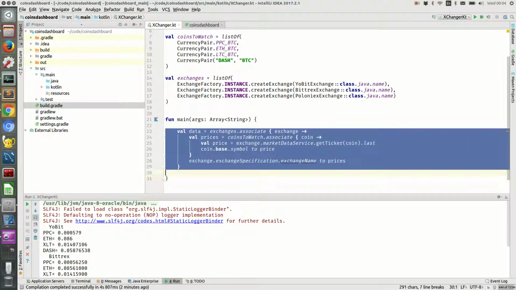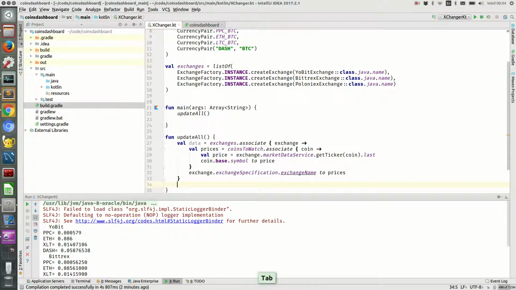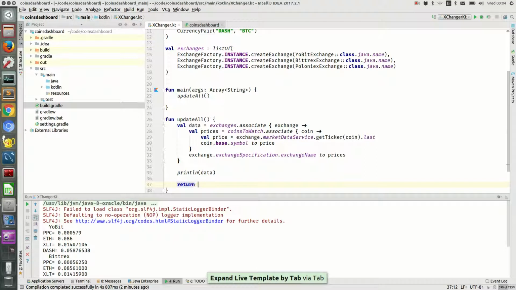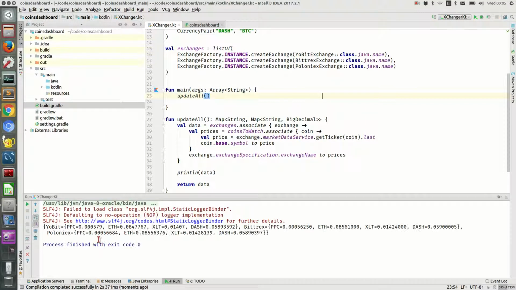To simplify the code a bit, I'm going to move this up into a function called update all. We're also going to print it out and return it from this function. So you can see the inferred type is correct. That's what we expected. And let's run and see how it works, if it works. Oh, great! So we have exchanges and prices per coin in those exchanges.